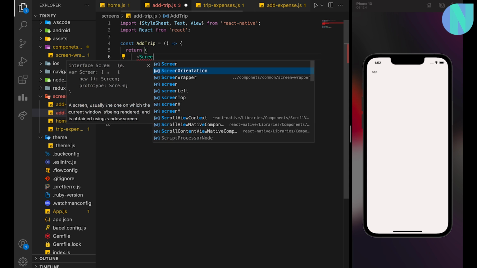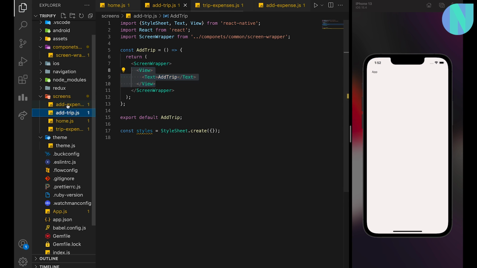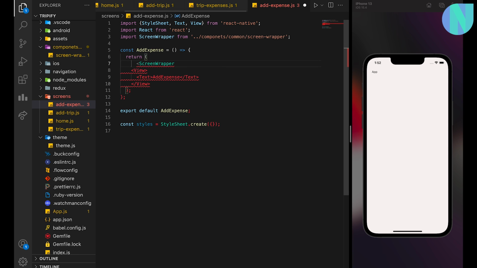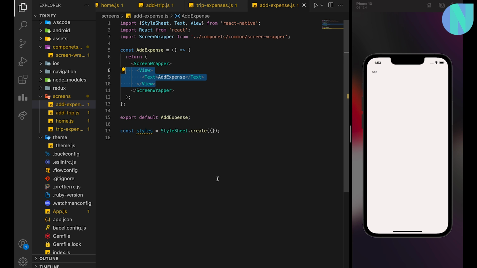There is a lot of repetitive code, but this will save us a lot of time when we are styling our components. So again, save this. And for the last, add expense, let's say screen wrapper. And again, we are going to wrap this inside this. And done. Now all of our files are wrapped inside this, but you can see it's still showing app. It's not home, it's not add expense, it's not add trip.